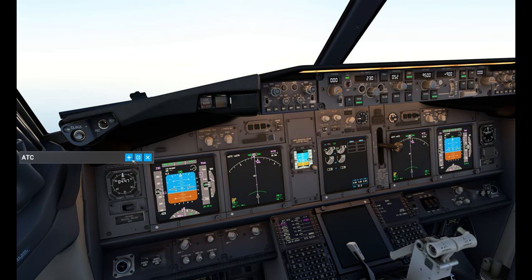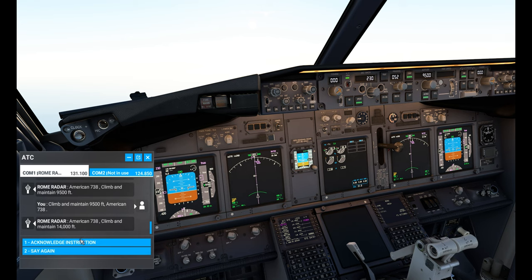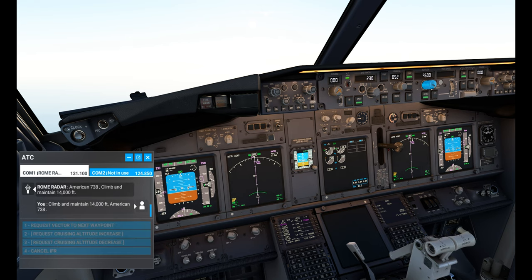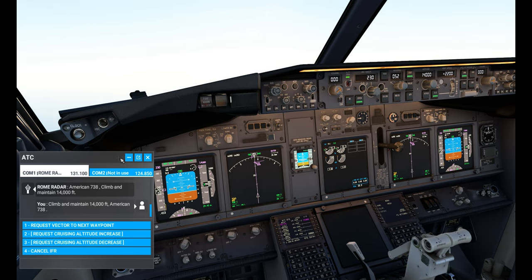American 738, climb and maintain 14,000 feet. You saw it switching? Now we have to go to 14,000. Climb and maintain 14,000 feet, American 738. 14,000. And we have to increase our climb vertical speed also, otherwise ATC will tell us that we have to climb faster.